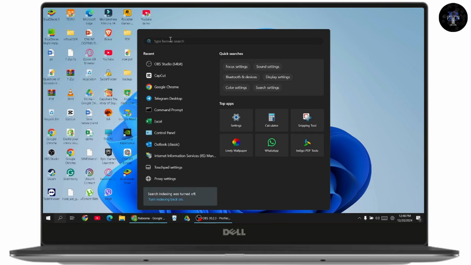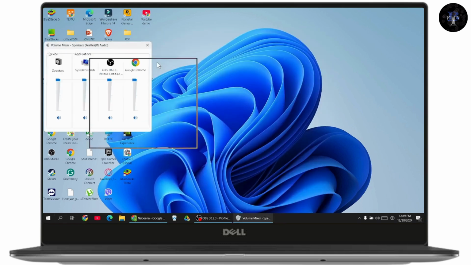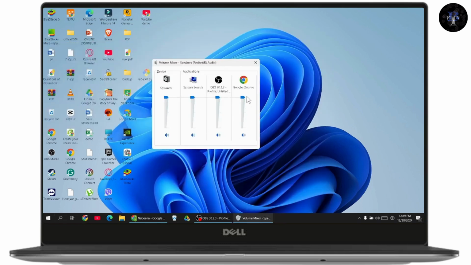You need to go to search, and under search you need to search for sndvol.exe and go with the run command. You'll get this kind of interface. Make sure that the browser running YouTube is not muted, which is right here. Make sure that it is not muted, and make sure you have the highest sound possible.